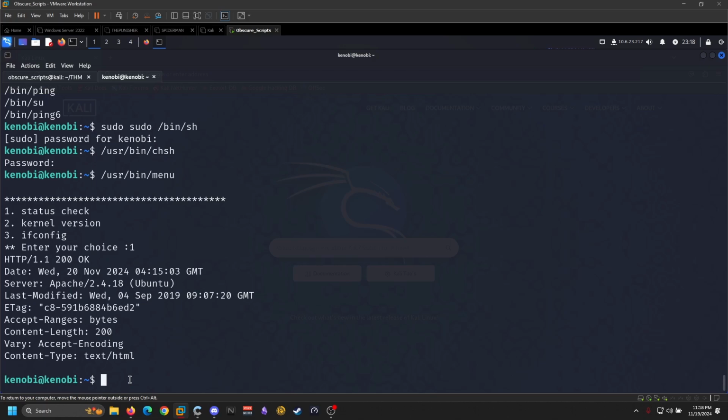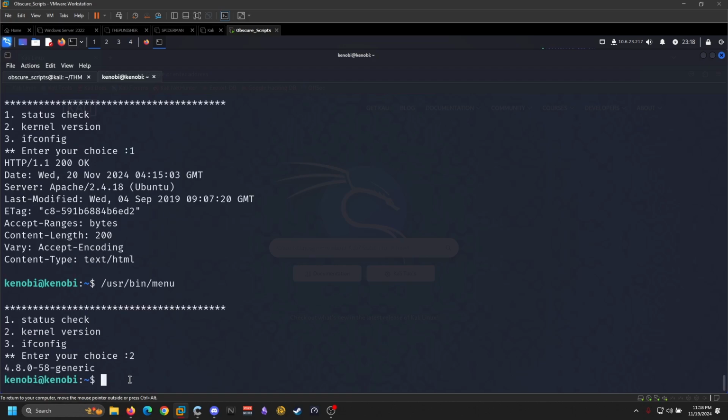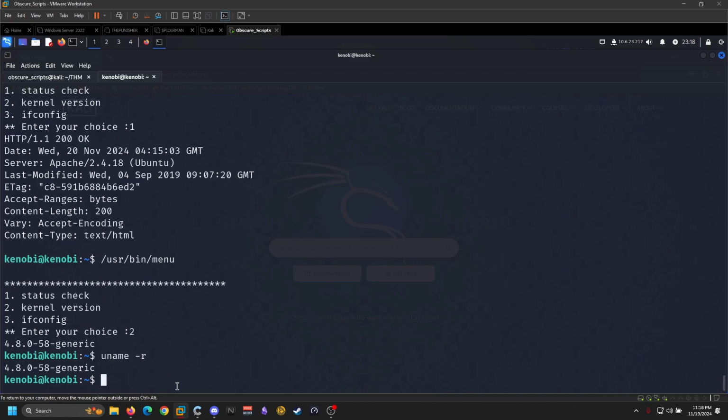So, what does the other one do? Let's hit that binary again and hit number 2. Okay, so it gives us a kernel version. You can do the exact same thing with uname -r. Look at this, it's the exact same one. But they want to call it kernel version. But that makes no sense. Why can't they just use uname -r?